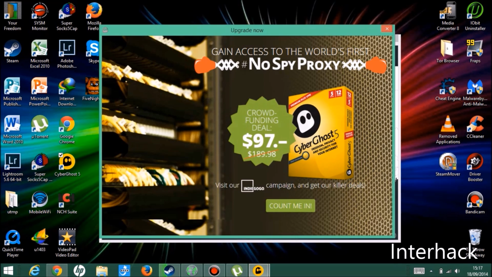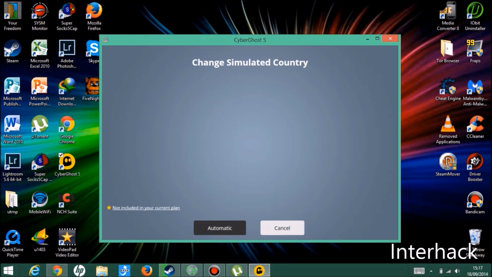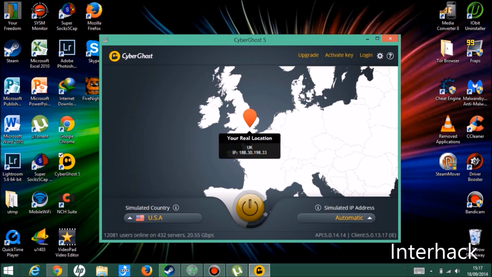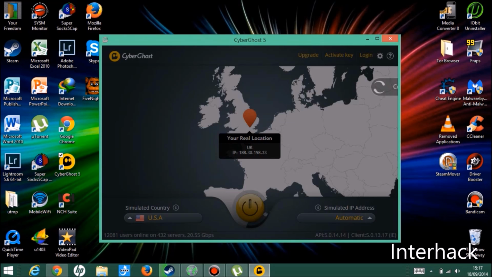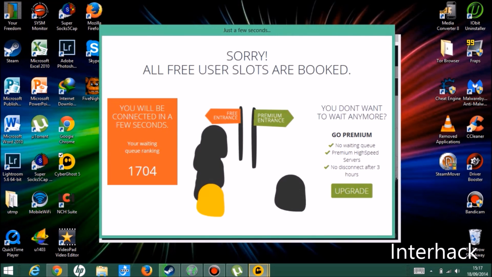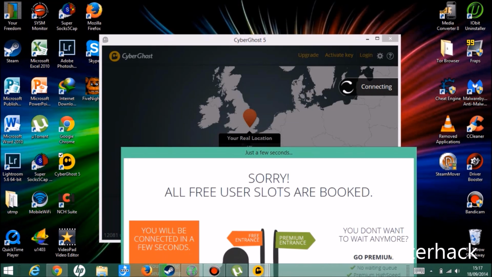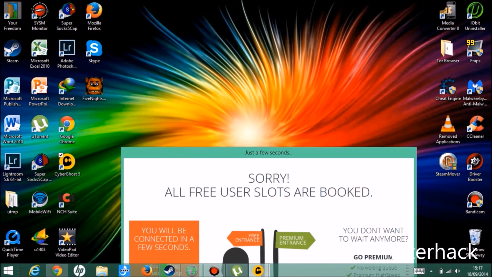Okay, then press any server you want. For example, USA, press OK, press this button, and it's connecting. Oh, never mind. That's what it will look like. Okay, and it connects to UK, and that's it. Okay, that's finished. That's it.